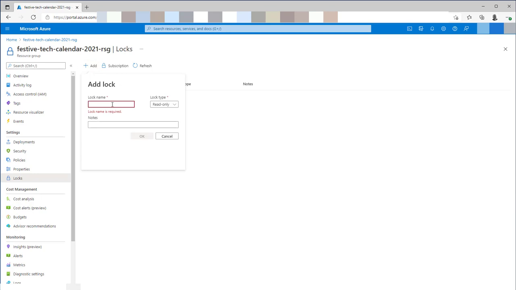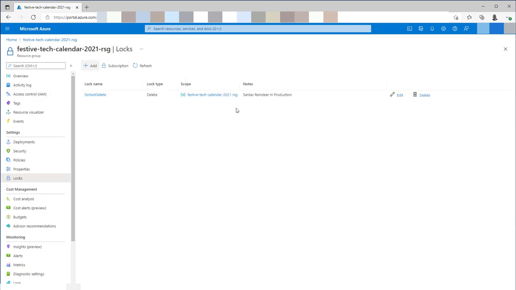We can add a lock by clicking on add, entering the name for the lock. We might as well just put in do not delete here. We select the lock type. Now there's read only and delete, as I said, so we're choosing the delete lock, which is do not delete. And then we put some notes in so we know when we applied this lock, or how it was applied, or why it was applied. And we click OK. This happens very quickly. This isn't one of those things where it has to go off and deploy a lot, so that lock is now in place.